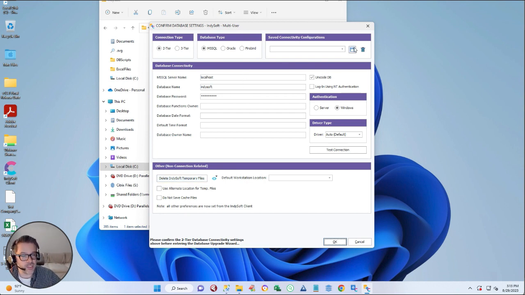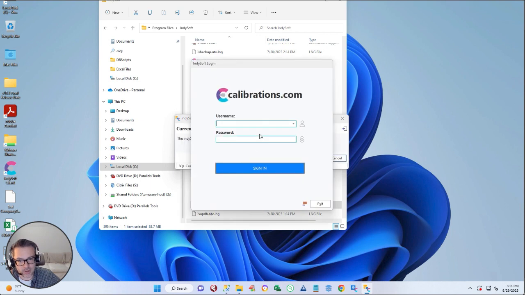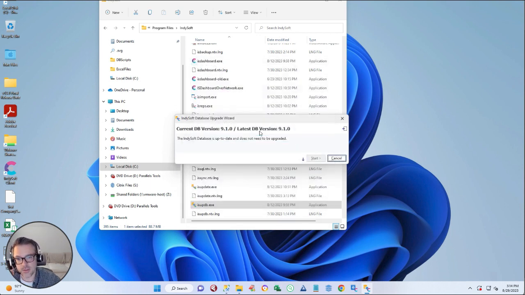We always recommend saving your connection settings and having a list here so that you can very easily pull it up and switch between them as needed. Once you test connection, it says, hey, everything's great. It's going to pull up ISFDB and you'll log in. You do need to be a system admin to do this. Now you'll note I'm already at the latest version.